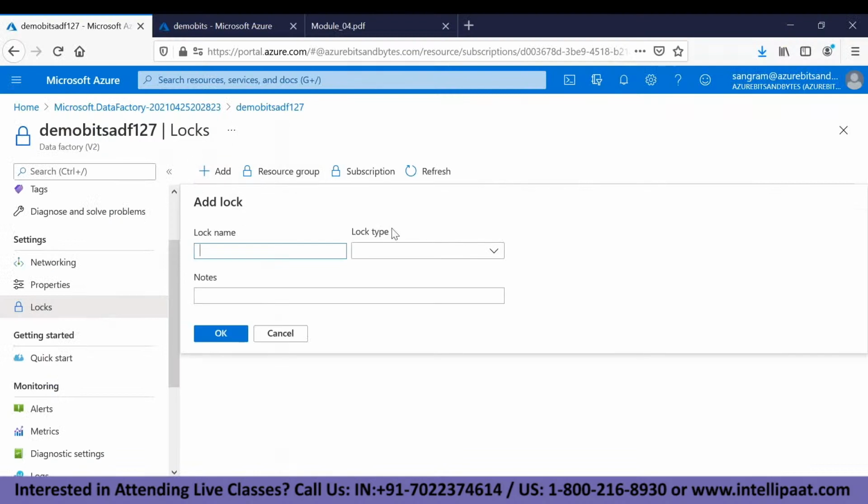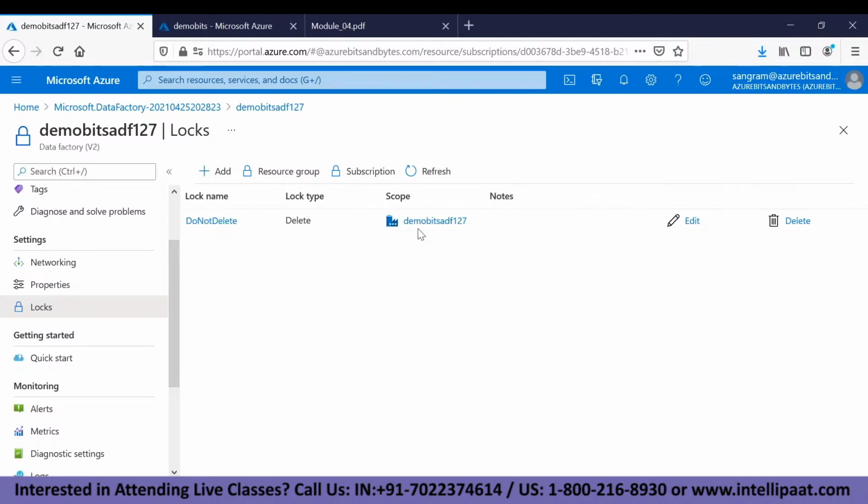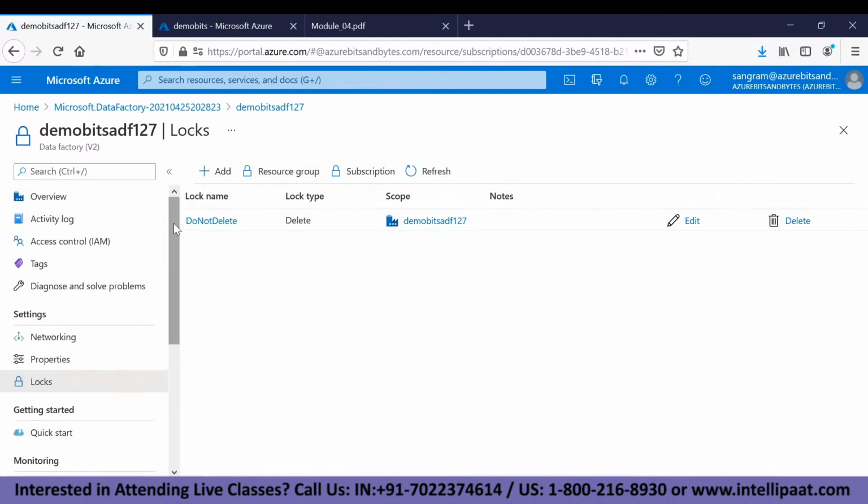Logs I explained, but I'll repeat again. There are two types of log: read only and delete. If I want to make this data factory just read only, I will click on read only, and this data factory becomes read only. So you will not be in a position to modify any properties of this data factory account. And delete means that you will not be able to delete the data factory. This is the delete log. So you simply write do not delete and click on OK, and this is set. I don't have to save it; it is automatically saved. I will now not be able to delete this data factory.